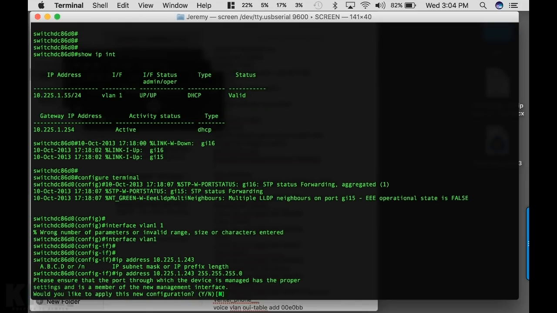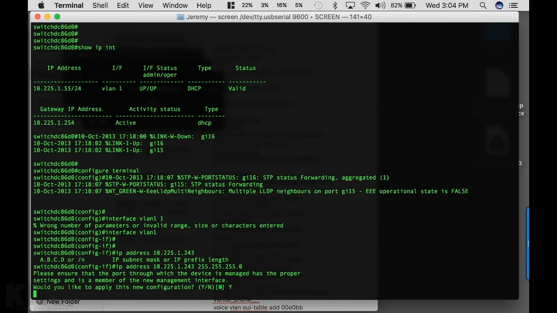It says, please ensure the port through which the device is managed has proper settings. And the reason it's telling us that is because if we're remotely managing this and change the IP address to something that's inaccessible, we're doomed. We'll have to plug into the console port. It's a default message. It doesn't realize we're plugged into the console port when it sends us that. So it says, would you like to apply? Yes, I would.